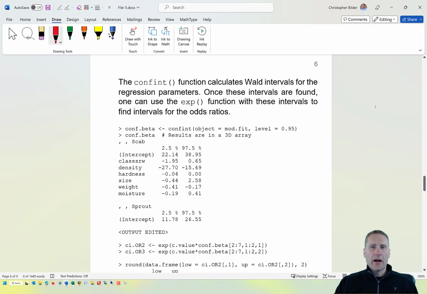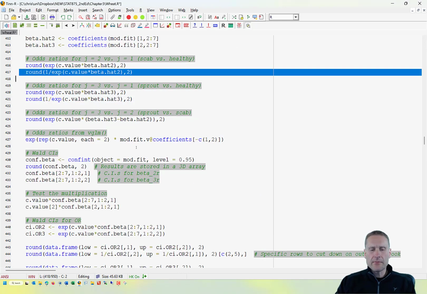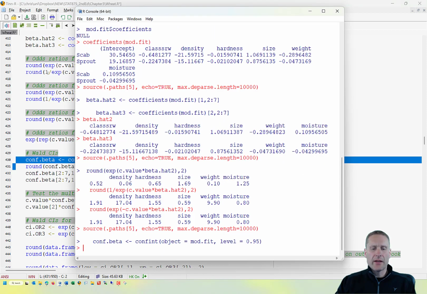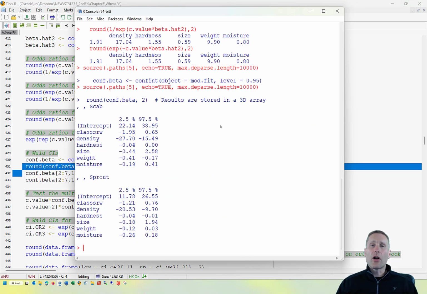What about confidence intervals? Well, one way to do these confidence intervals is to use the conf_int function. Let me actually come on over here to R to help demonstrate that. Okay. So if I use the conf_int function, my model fits in mod.fit, 95% interval, put the results into conf.beta, and if we take a look at that closely, what I have here are confidence intervals corresponding to the betas. So for example, here's the confidence interval, negative 27.7 to negative 15.49.